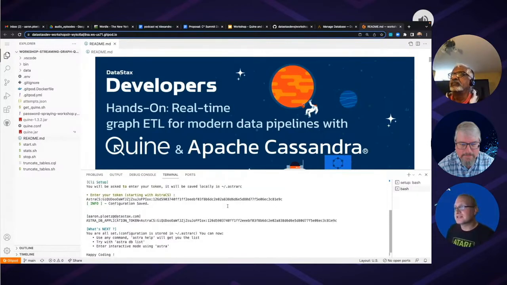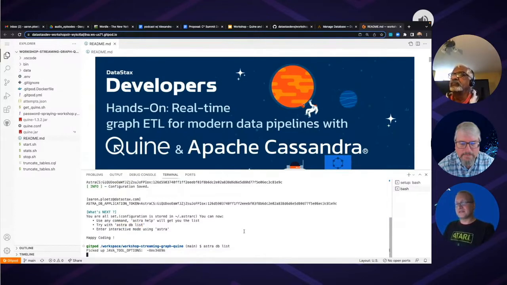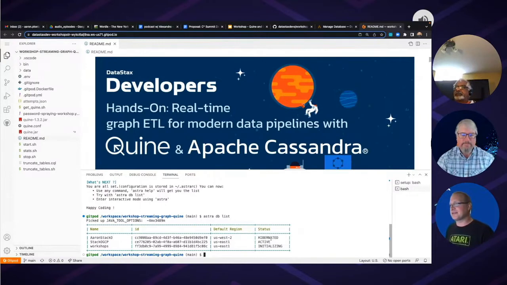Okay, so now it's saved the configuration. The cool thing is that you can actually interact with Astra via the Astra shell. So I'll do an Astra DB list. All right, and you'll notice that I have a few databases back here. I have one hibernated, one active, and one's initializing.